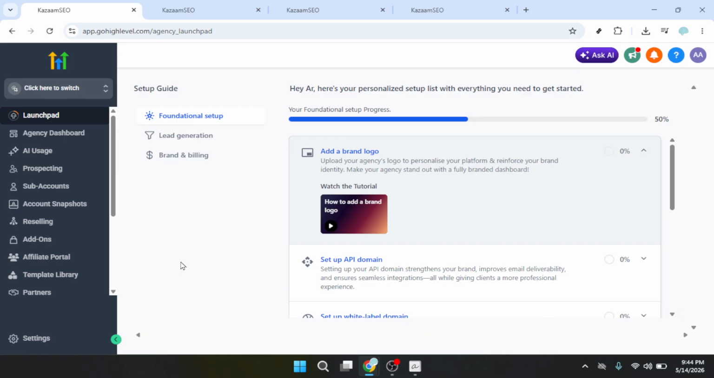Start by opening your GoHighLevel account. Make sure you're in the agency view, not inside a specific location or sub-account. If you see a location name at the top, use the account switcher to move into the agency level dashboard so the changes apply across your brand.